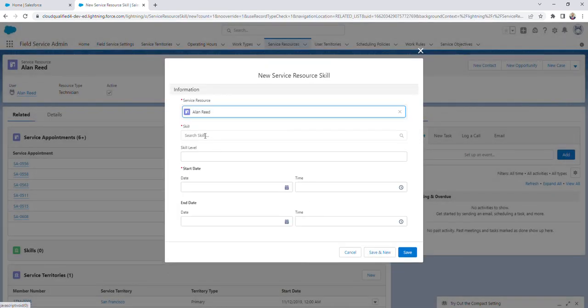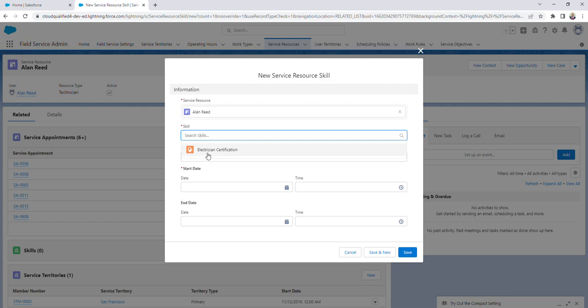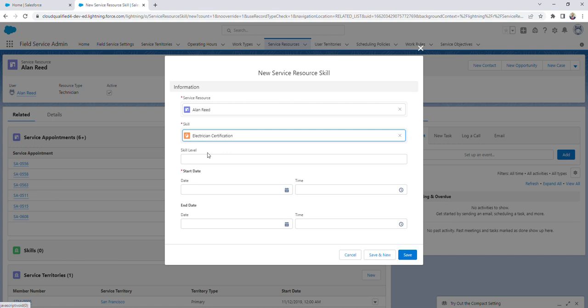And as you can see from this skills field, we're going to search a skill. And as you can see, without even typing anything, our new skill popped up. But if it didn't pop up, you would just type in electrician certification. We're going to click on this skill. So for skill level, you can select a number anywhere from 0 to 99.99, 99.99 representing the highest skill rating possible. So I'm just going to type in 50.